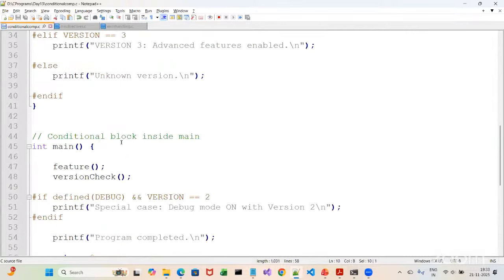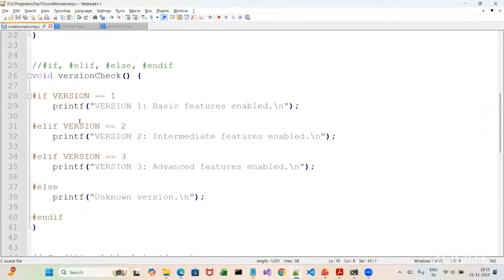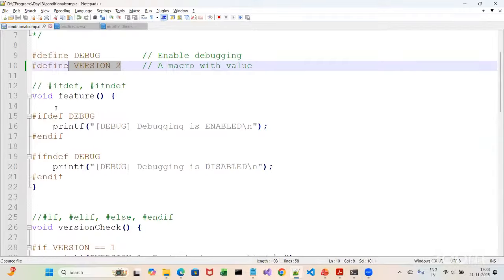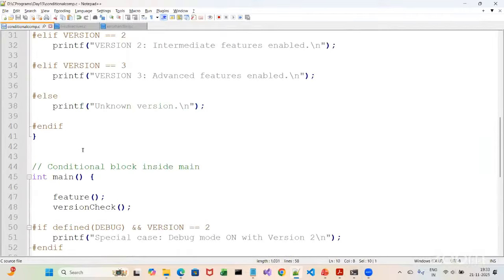Then the conditional block inside the main. From the main, we are calling this feature function. If debug is enabled, we will get this, and we are calling the version check.